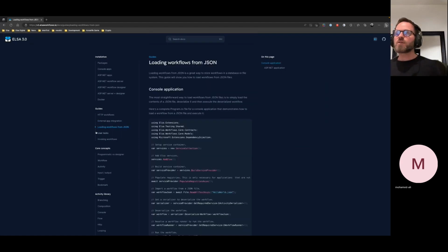There's also a new section about loading workflows from JSON. Some users prefer to have their workflow definition stored as part of their source code repository or maybe stored elsewhere. And then instead of loading it from the database, you want to load it from files. And this explains how you can go about it.